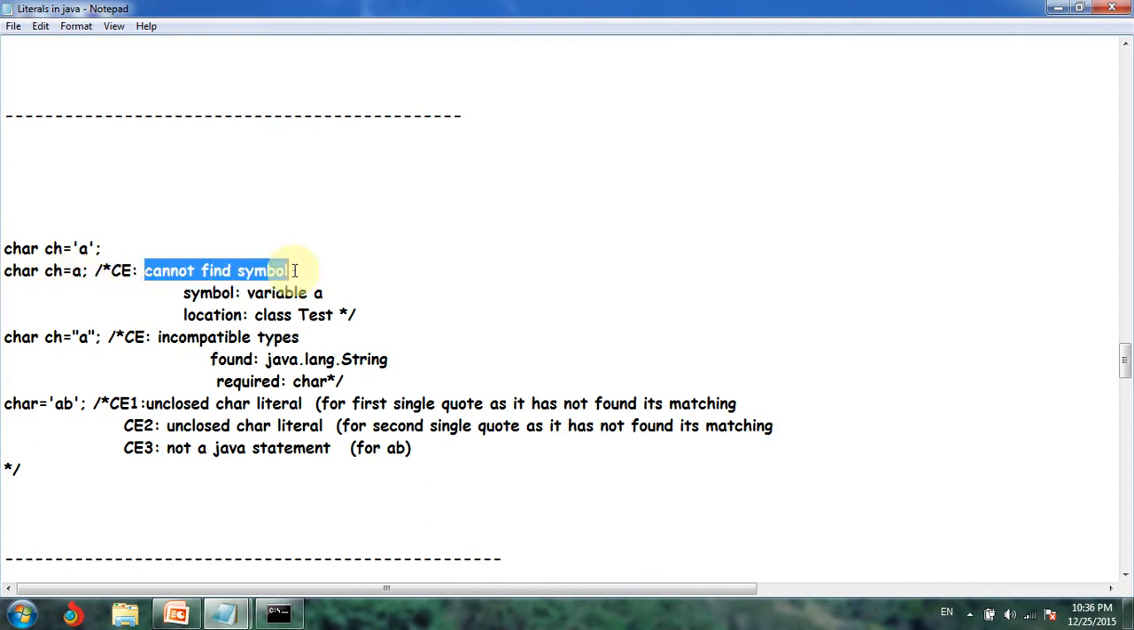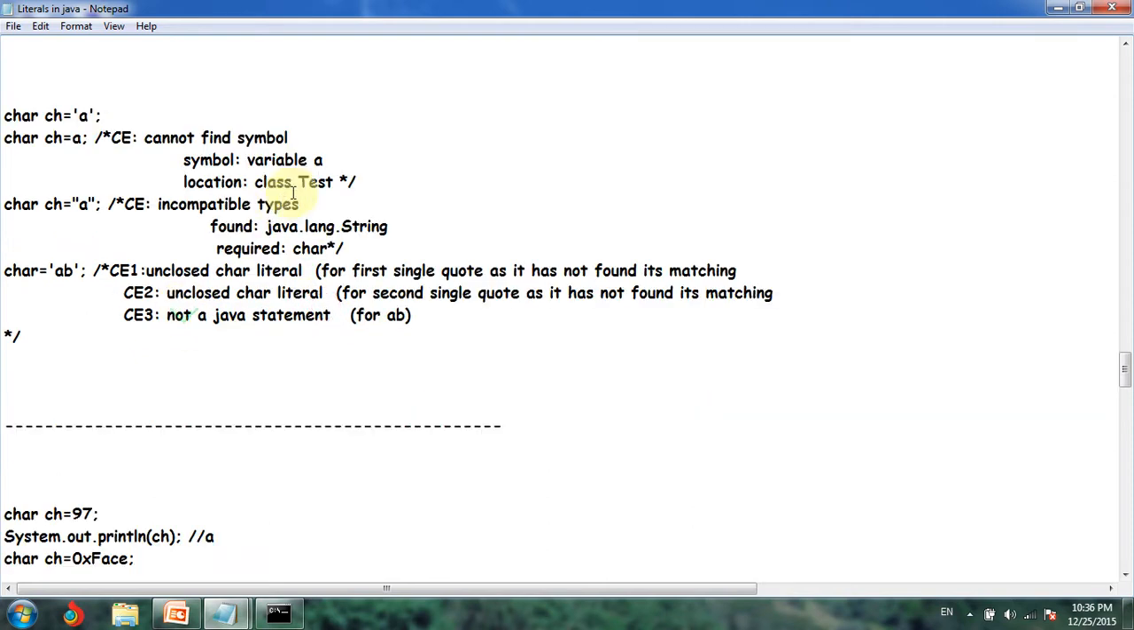It will say cannot find symbol. The variable is a, which is a symbol, and the location is class test, or whatever the class name is in which this statement is present. Then char ch equals double quotes means it's a string, so we are trying to assign a string to a character literal. Again, an incompatibility error will be flagged.